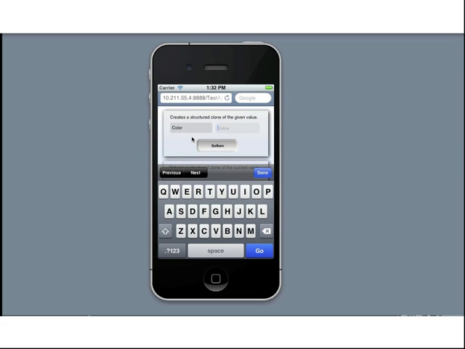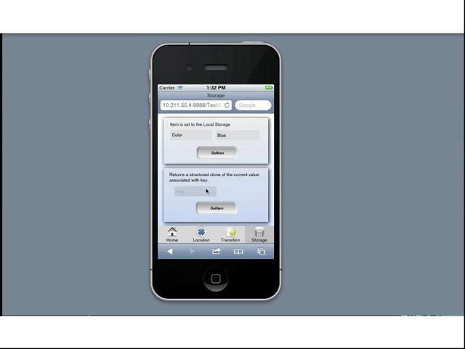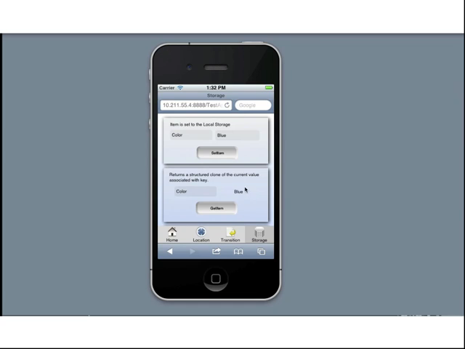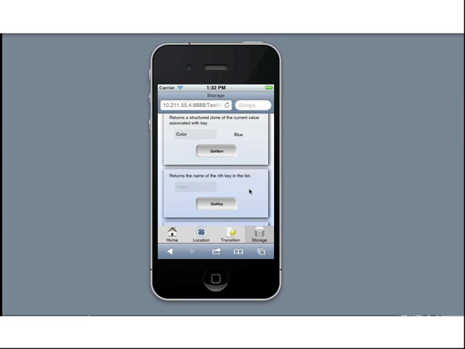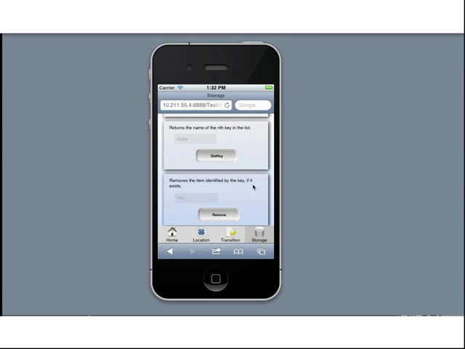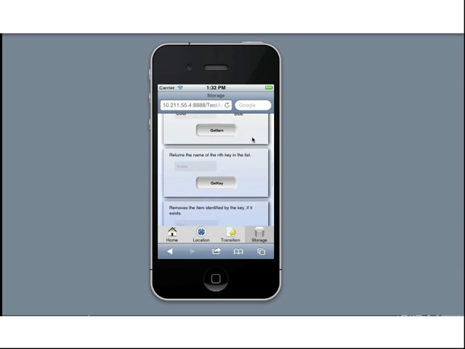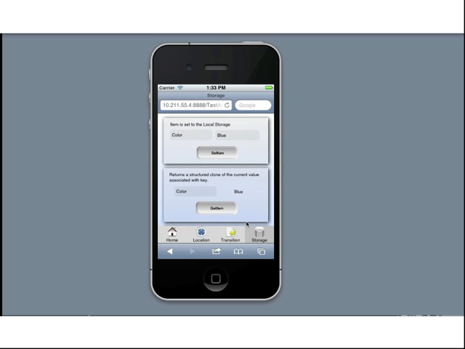We can type in a key, type in a value, we can set that value. We can later retrieve it, get back the value that we set, and then the other typical functions of getting keys based on the index, removing a key, clearing all the keys. It's just an example of accessing various functionalities in a particular mobile application.